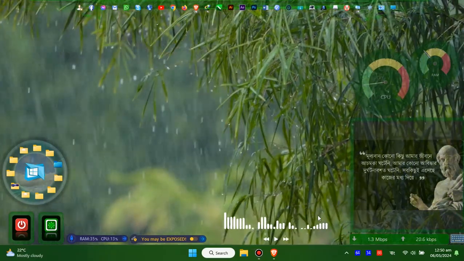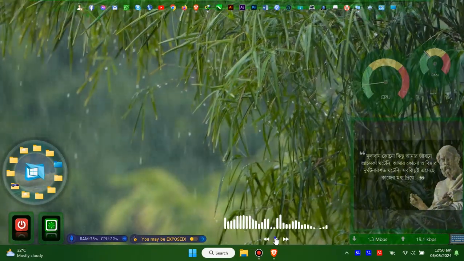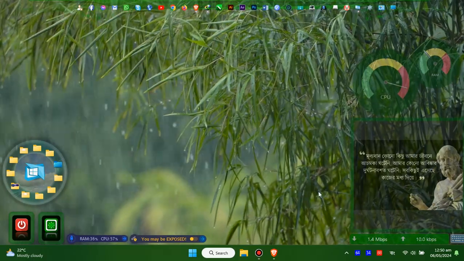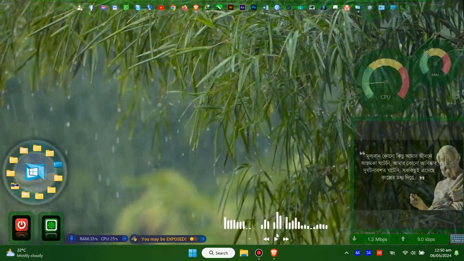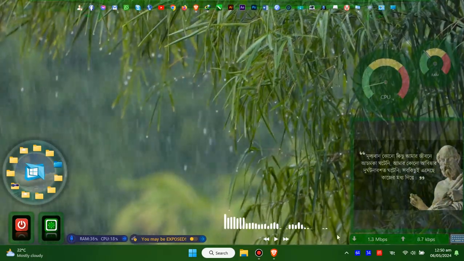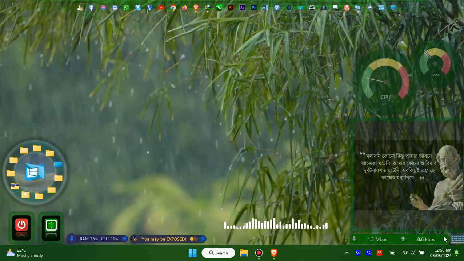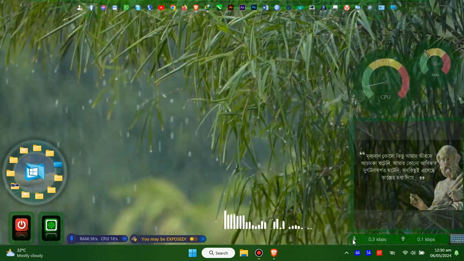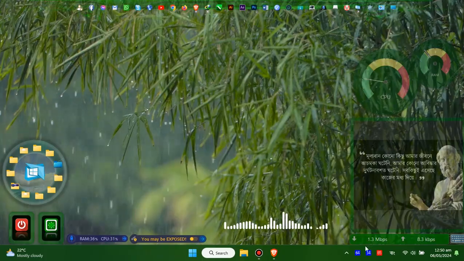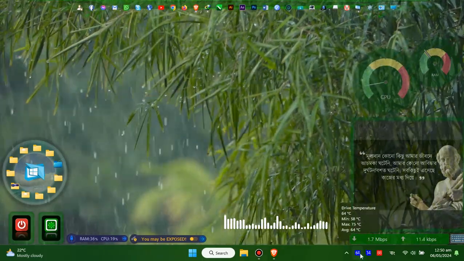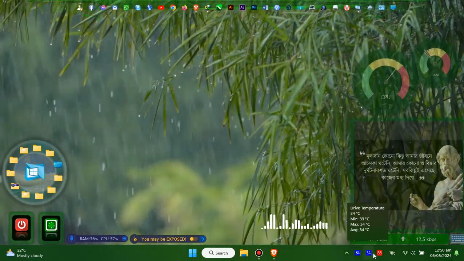This is the audio player. Any song can be turned on and off from here. Here I put the net speed meter. Disk drive temperature and CPU temperature show up here.